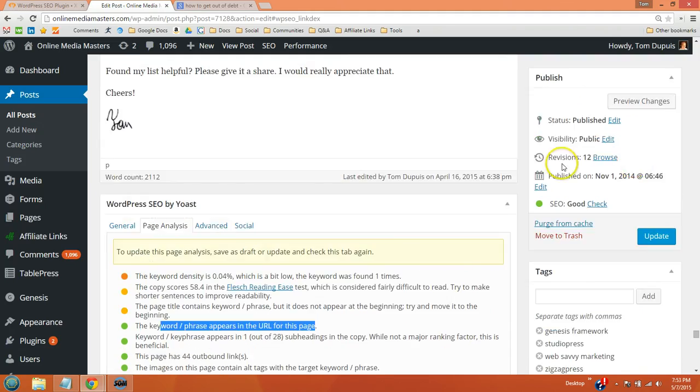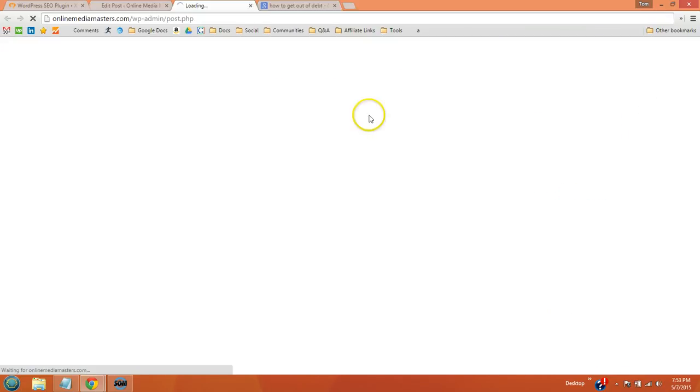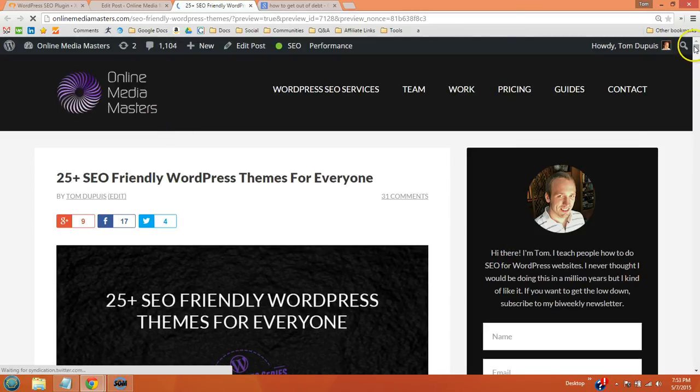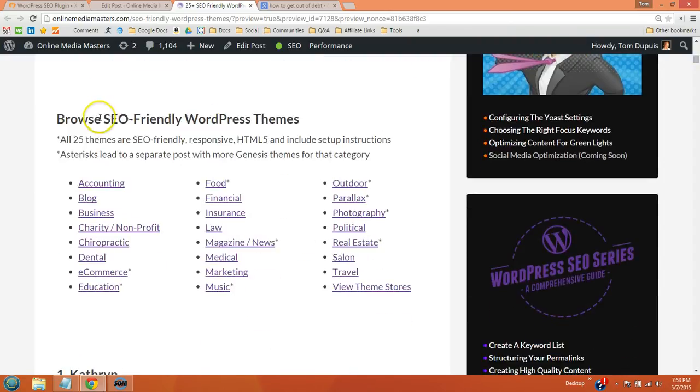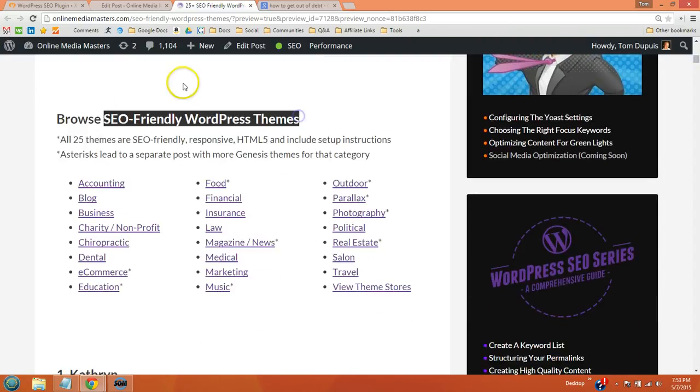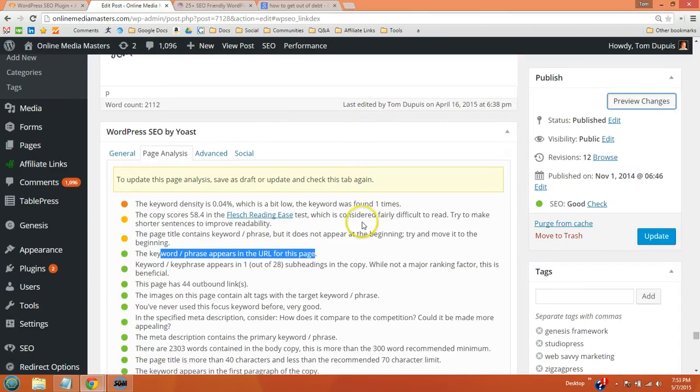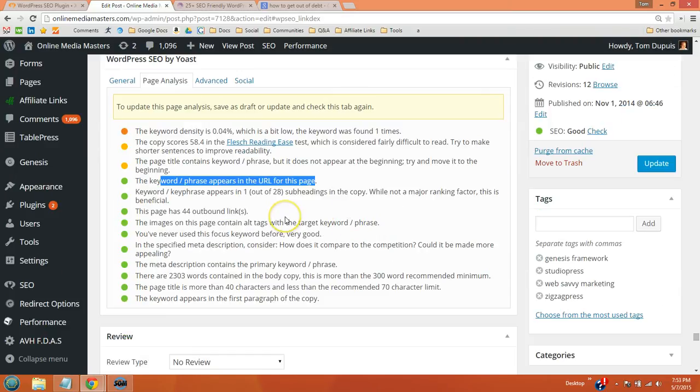So basically, the H1 is your page title and then there are the subheadings. You can include your keyword here, like I have it right here. So it may help, but like Yoast says, it's not a major ranking factor. If it reads well, then do it. If it doesn't, don't worry about it. This page has 44 outbound links.